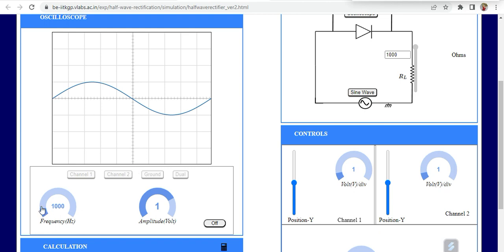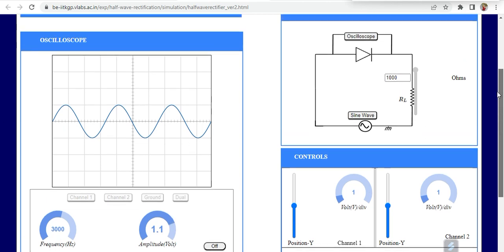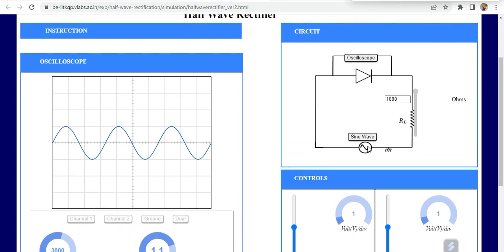In the function generator we are adjusting the frequency and the amplitude. With the help of these controls we can set the amplitude as well as the frequency. So this is about input, and we know the working principle of half wave rectifiers. During the positive half cycle the diode conducts and hence the output appears across RL. During the negative half cycle the diode doesn't conduct and hence there is no output across RL.